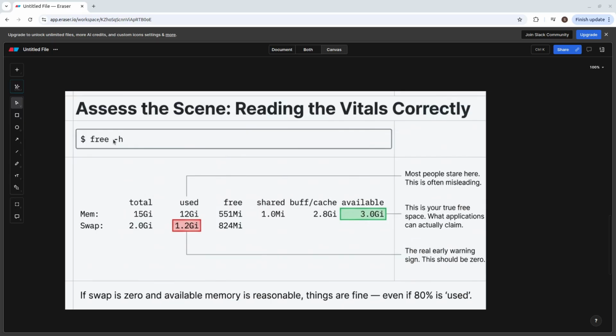Why is free -h one of the most misunderstood commands? Because people stare at the used column first, but instead you should look at the available column. The available column tells you what truly is left. This is your true free space, what applications can actually claim. Also look at the buffer cache, the Linux optimization. Look at swap usage. This is an early warning sign.